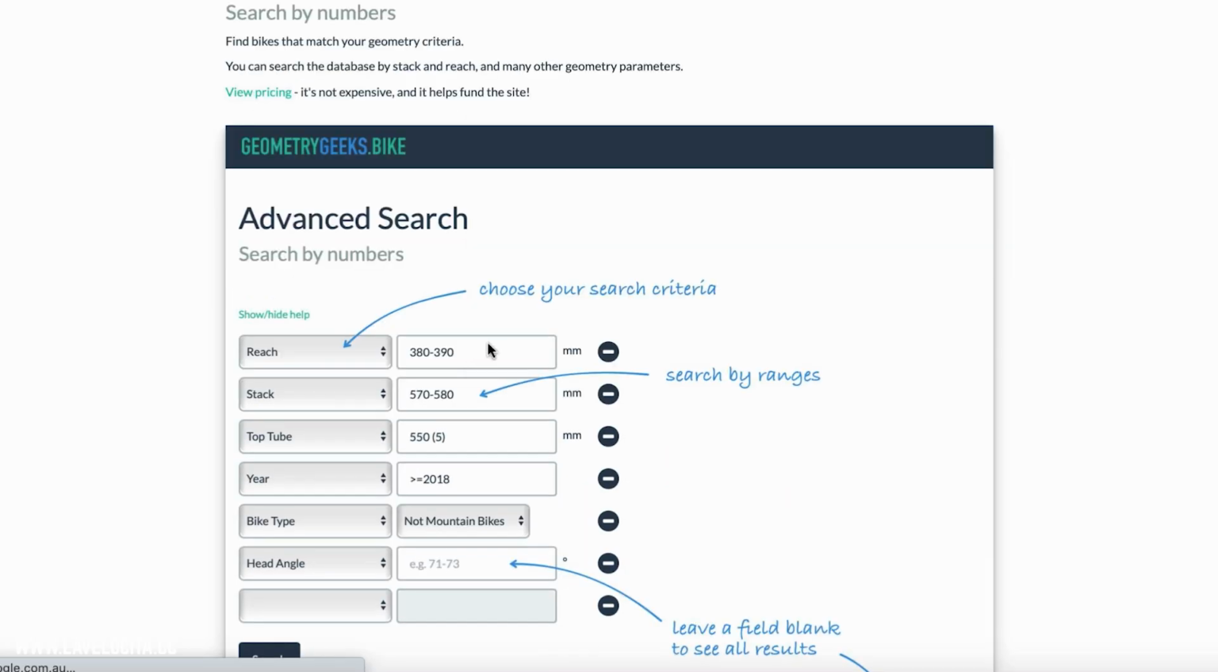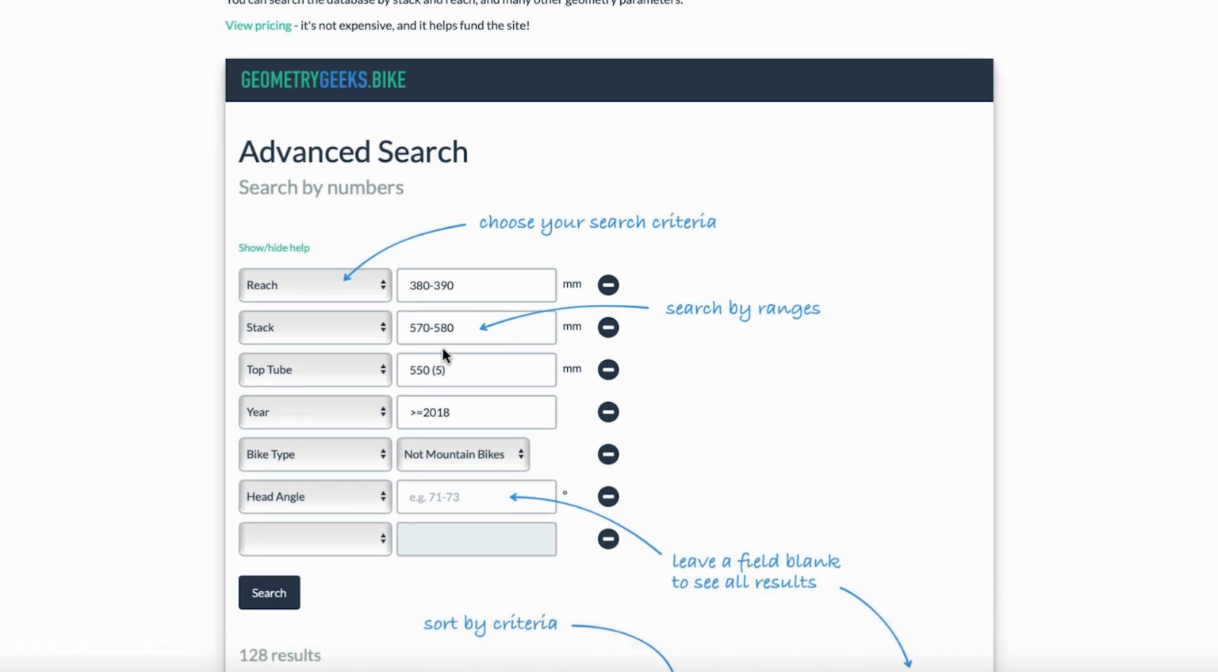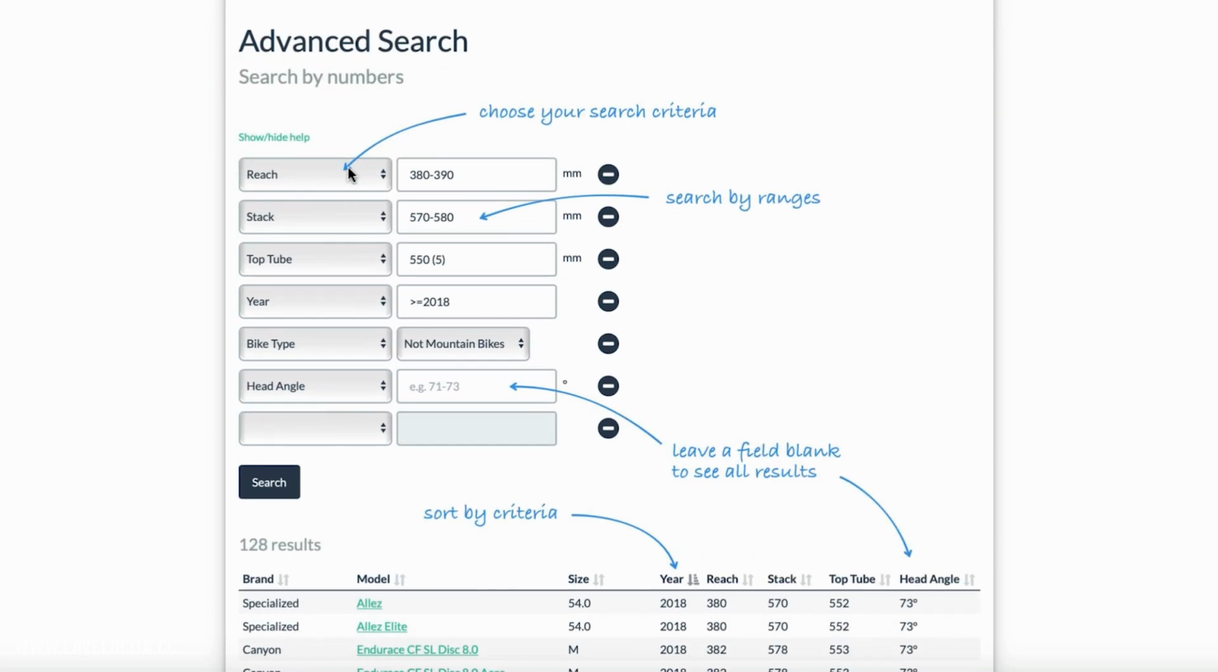There are some paywalled features where you get to search by numbers, chuck in a reach and a stack value or whatever you want, and it'll come back to you with a few options. But generally, the database is mostly free and it is mostly fantastic. So big thanks to the team who run Geometrygeeks.bike.